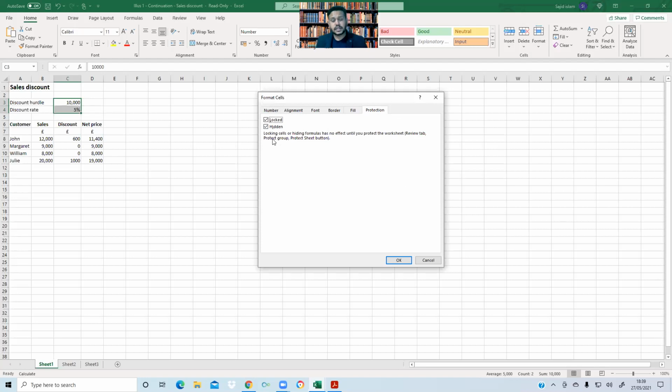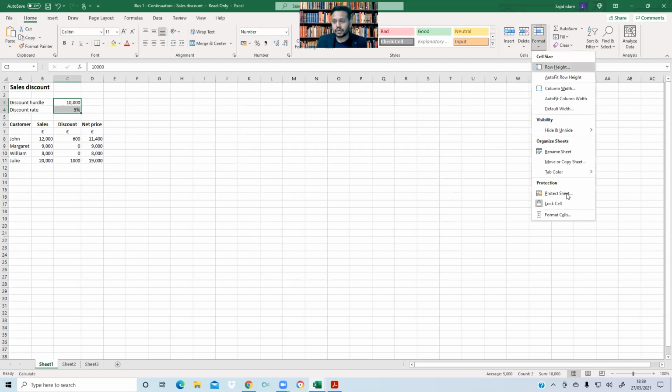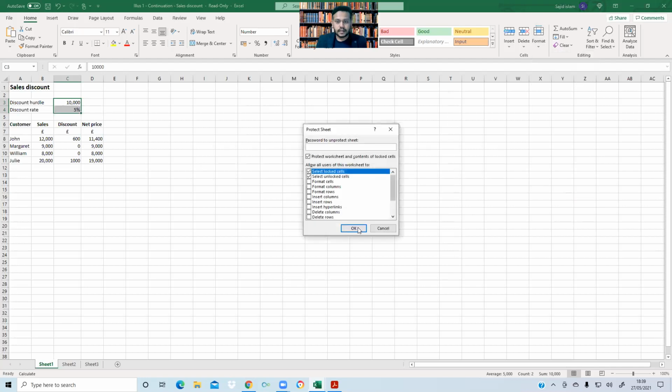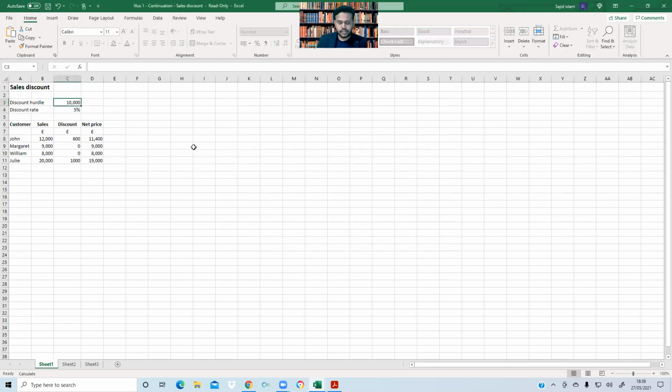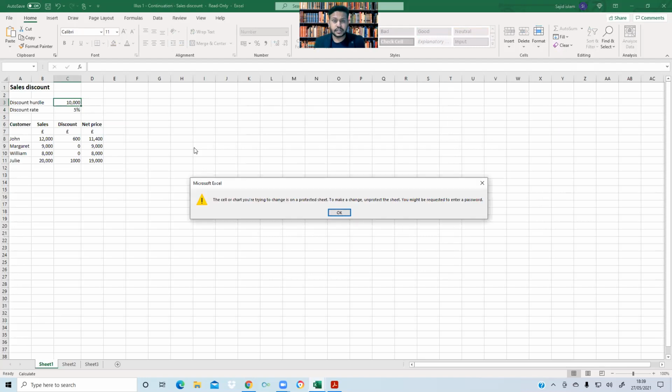In the explanation we can see they said locking cells or hiding formulas has no effect until you protect the whole worksheet. So even though I hide it or lock it, until I protect the whole worksheet, it is not going to work. So let's say if we do that and protect the whole worksheet, and let's see if I try to change it now, I will not be able to change it.